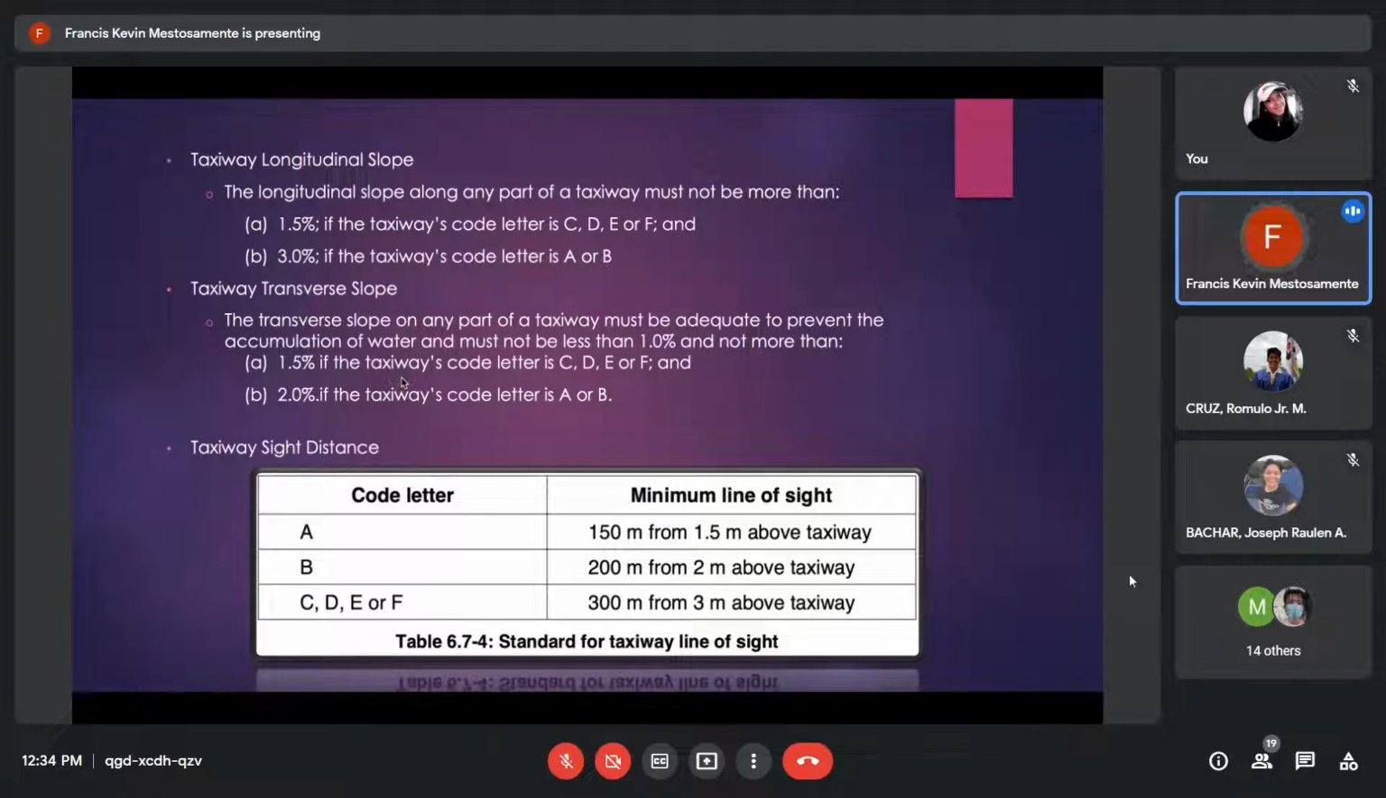And same as the runway, we also have provided sight distance ng taxiway. Same as the runway, it's based on the code letter, and the minimum line of sight is 150 meters for A, and so on, 300 meters for C to F. And ito yung line of sight above the taxiway.